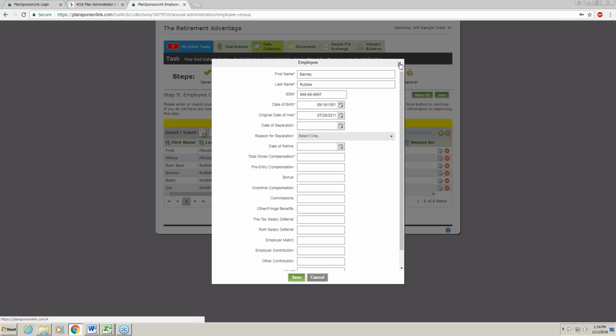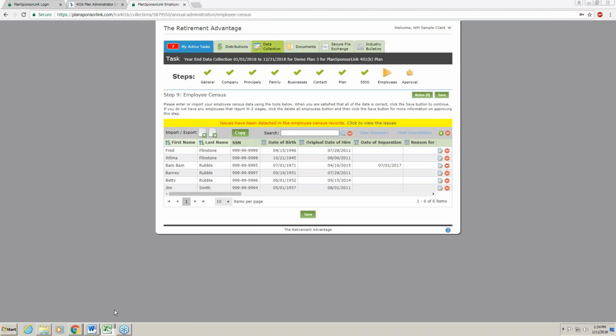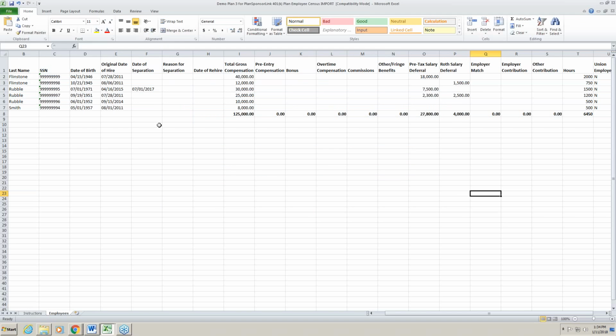Going back to the Excel file, what I did is I pre-prepared a census file. I filled out the total gross compensation for the participants in the plan, or the employees of the plan. I also entered in the contributions that they made during the year. So you're going to want to make sure that that matches up to your payroll information.